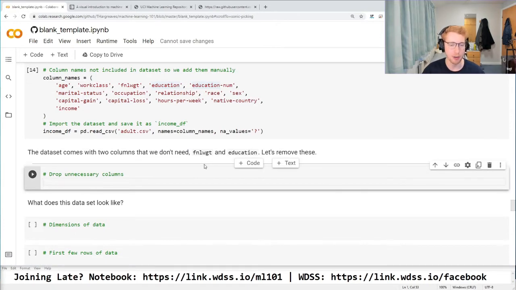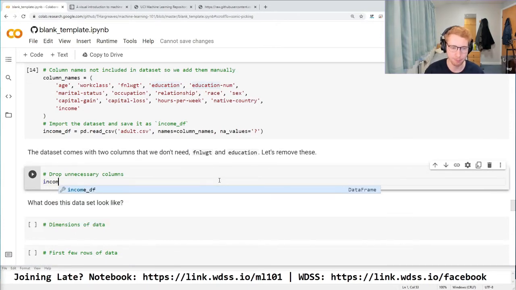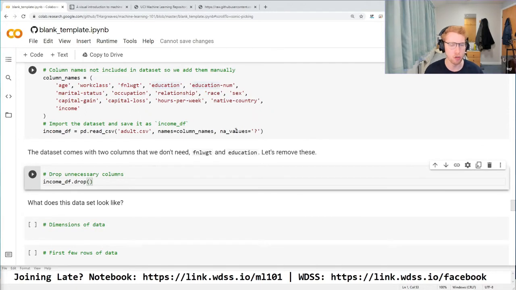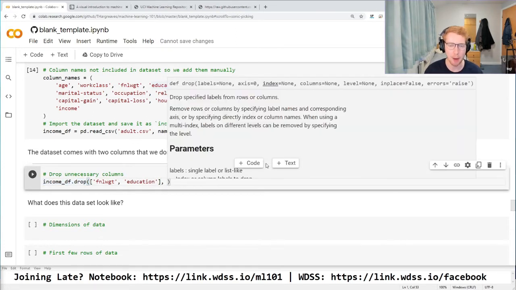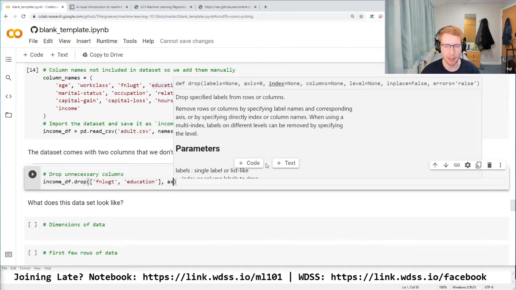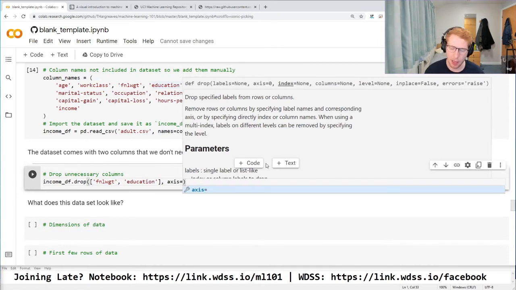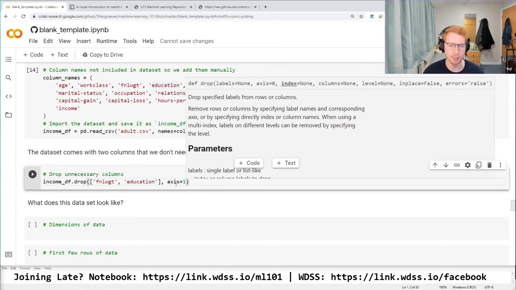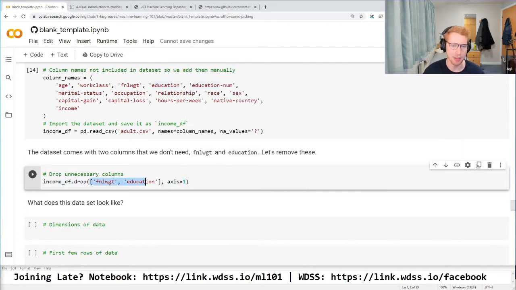So we can drop these unnecessary columns, and the way we do this is with the income data frame. We take that data frame, and then we use dot drop. So this is saying I want to drop some columns. We put the column names in square brackets, and we put each of them inside of quotes. The first one we're dropping is final weight, and then separated by a comma, education. Then we have to tell it, are we dropping rows with that name or columns with that name? We set that using the axis parameter. Axis 0 is rows and 1 is columns. So we're getting rid of the columns that have these names here.